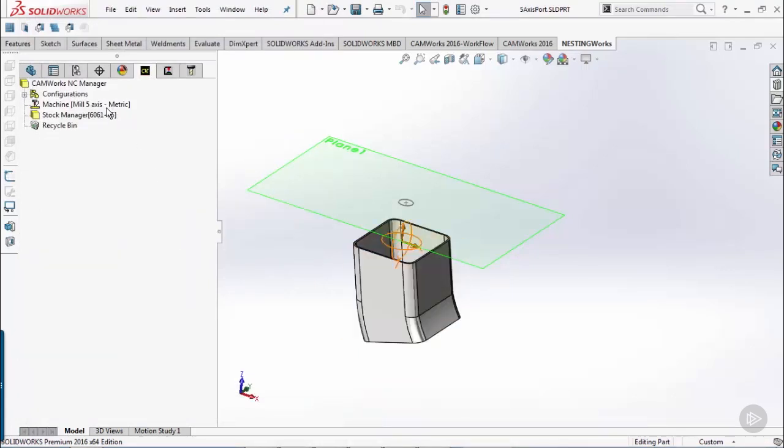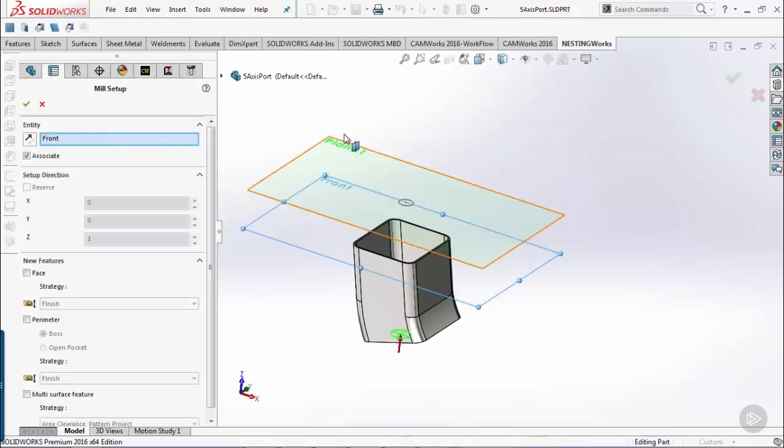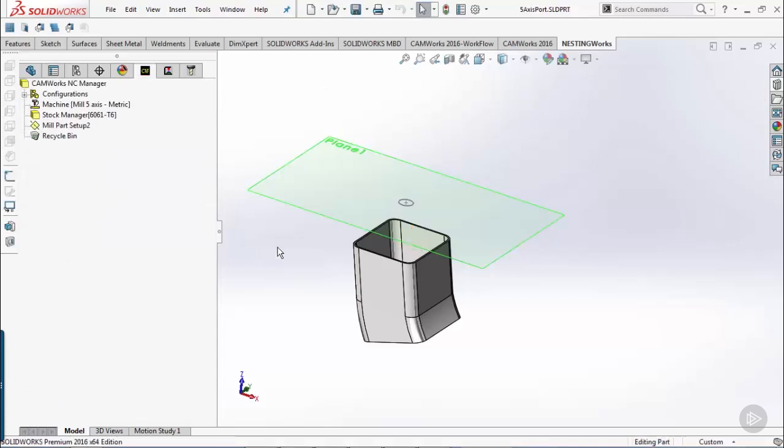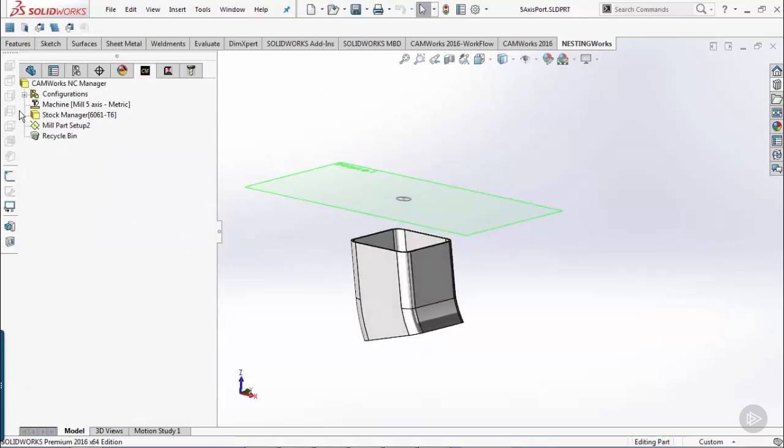And what we're going to do is insert a mill part setup. So we're just going to do this manually because we specifically want to pick a feature to machine. So on new mill part setup, we're just going to pick this plane, make sure our Z is going the opposite direction, so Z goes down into the part, hit OK, and now we have a mill part setup.